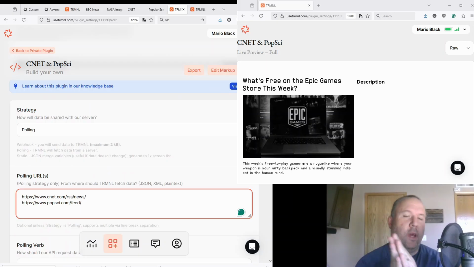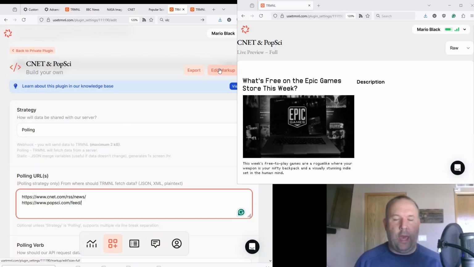Now, warning, what I'm doing is not the most efficient way to do this because of mashups, where you can say, I want a half view of something. I could just simply make the half view markup and then run both plugins next to each other, a CNET plugin and a popular science plugin, and they would be right next to each other in the mashup. That is the better layout than what I'm about to do. But the reason I'm doing it this way is so I can show you what it looks like when you add multiple URLs as data sources. A lot of things change, so let's go through it.